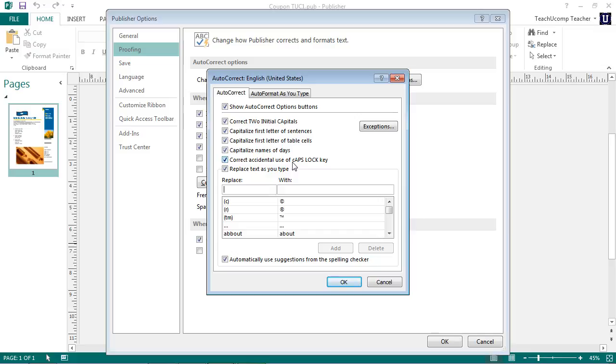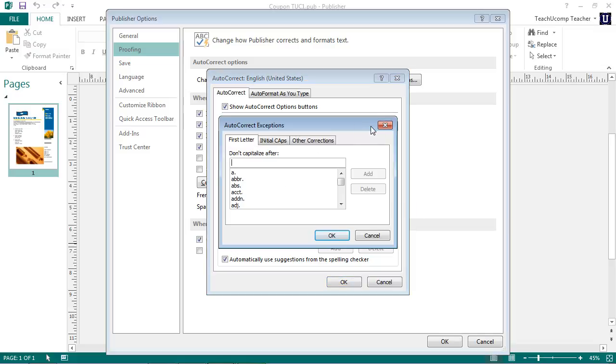If there are certain words or chains of letters that you do not want Publisher to automatically fix, you can add them to the Exceptions section. To do this, click the Exceptions button. Here, on the First Letter tab, you can add abbreviations after which you do not want Publisher to capitalize the first letter of the following word. Normally, a period followed by a space lets Publisher know that the sentence is finished.